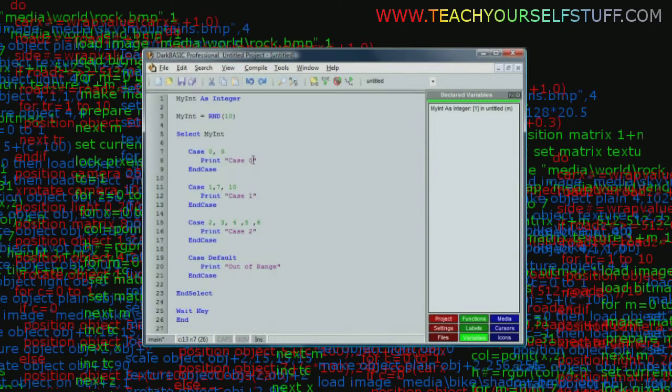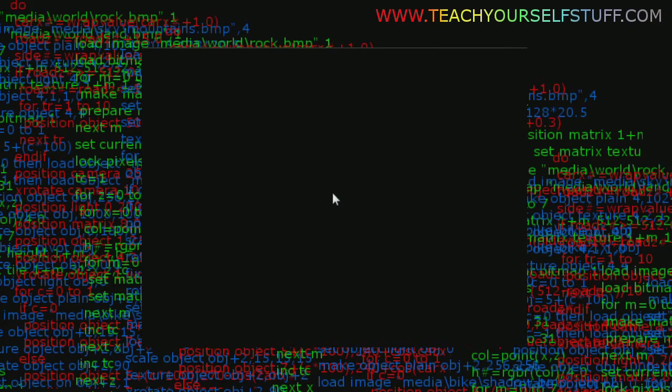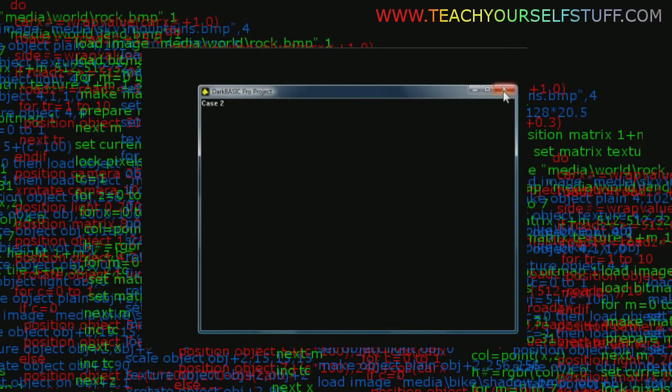So case 0, so basically should my int equal 0 or 9, then case 0 will be triggered. If it triggers 1, 7 or 10, then case 1 will be triggered. If case 2, 3, 4, 5 or 6 are triggered, then case 2 are triggered. If anything falls out of range, then case default will be triggered. So there we go, case 2 has been triggered.